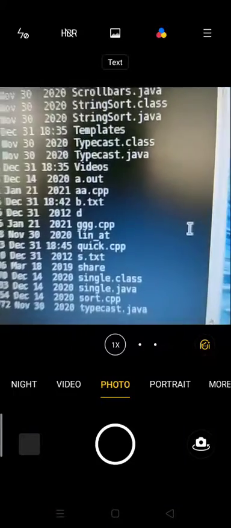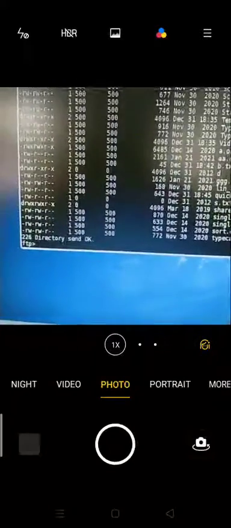Okay, this is all about FTP, and FTP is used for transferring files from server to client and client to server.